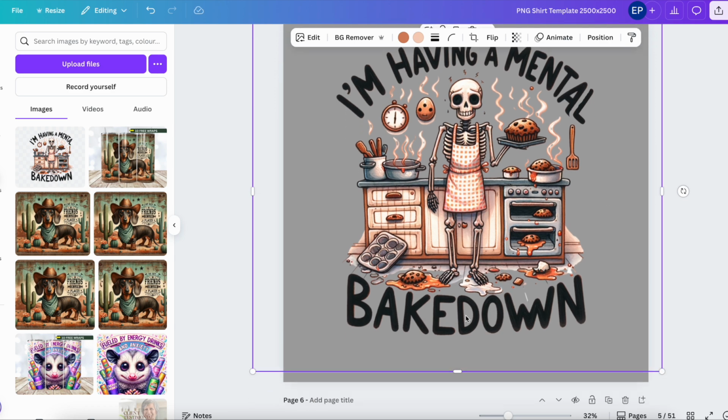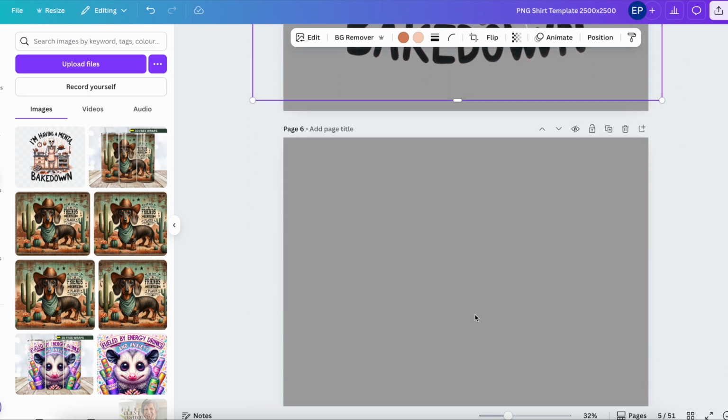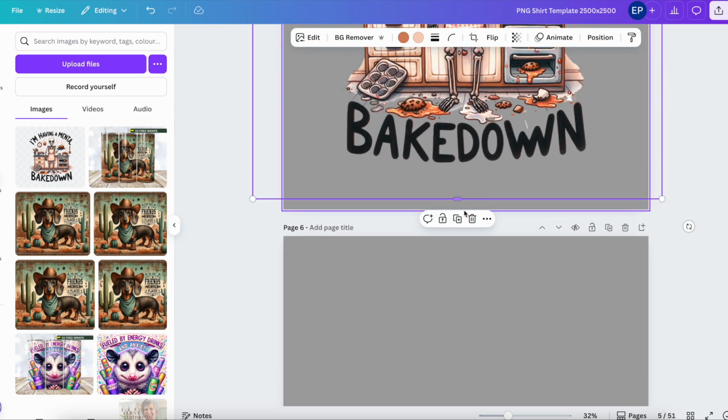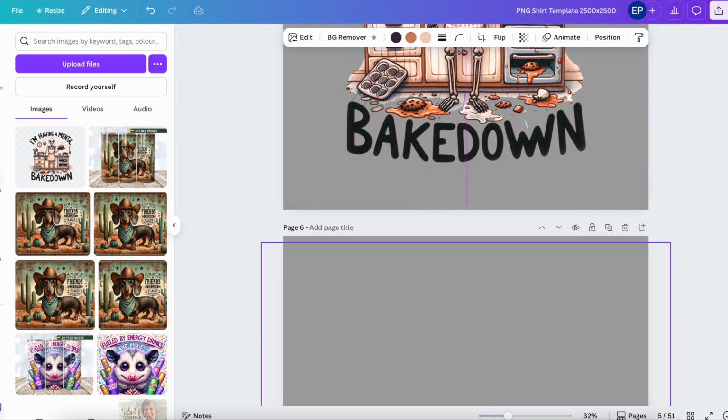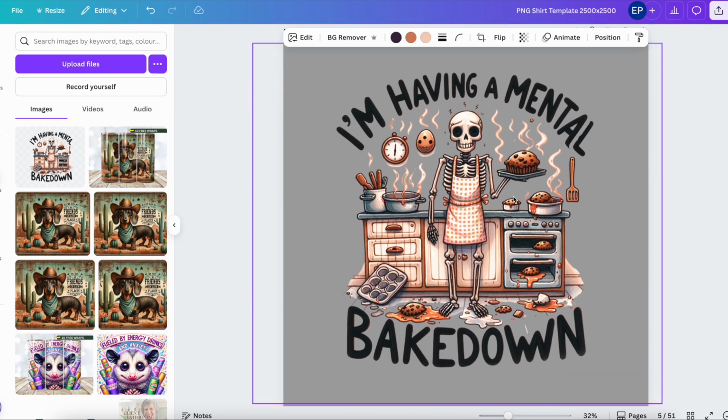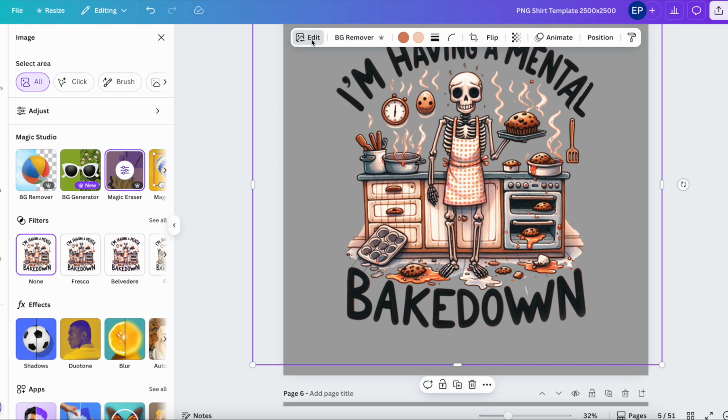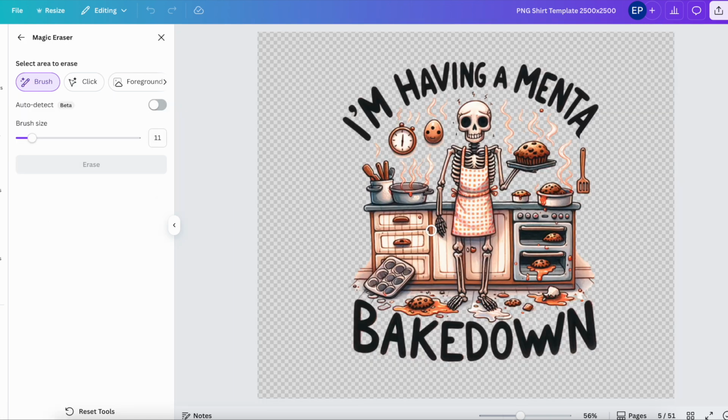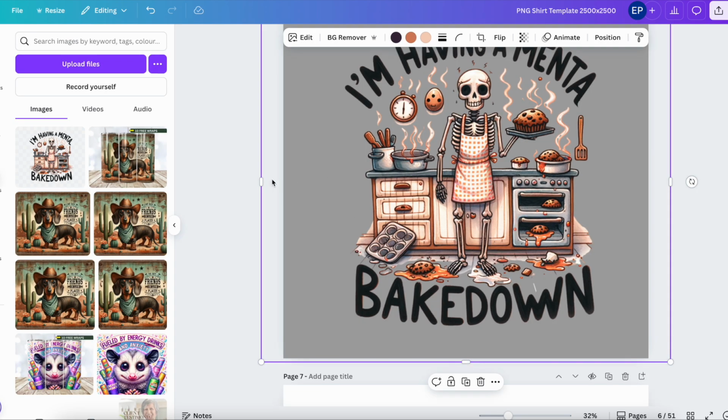And now we want to do very similar with the bake down. So let's duplicate it again, move it down here, click on the original one, go to edit, go to the magic eraser again, and I want to keep this part of the text because I can make the W line up there. Hit the erase, tidy that up a little bit more, tidy anything up that was around here as well that was hanging around. The more of these you do, the quicker you get.